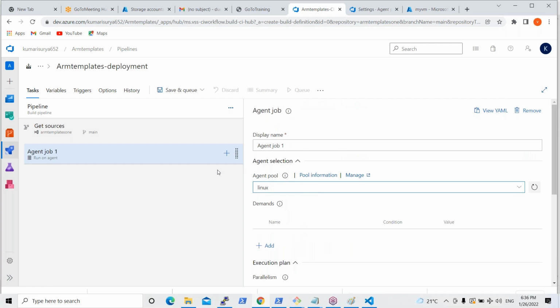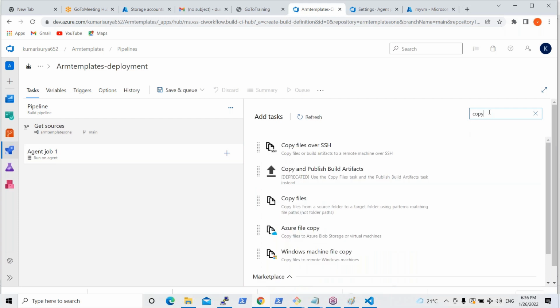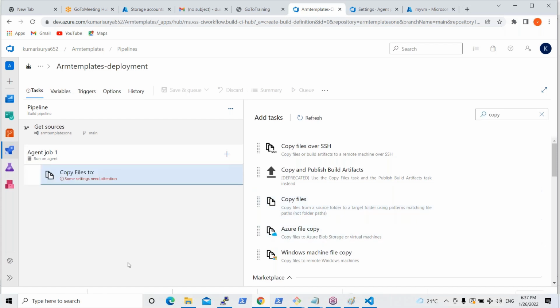Now what is the next thing? Now I am going to add two tasks. What are the tasks I am going to add? Here is a plus icon button, right? Now click on plus icon, go to the search box, then type copy. Here we have a template, right? What is the use of this template? Here it is clearly mentioned, copy files from a source folder to target folder, right? This template will help you to copy the files from source to destination. Now I am going to add this file. Then what is the next step?